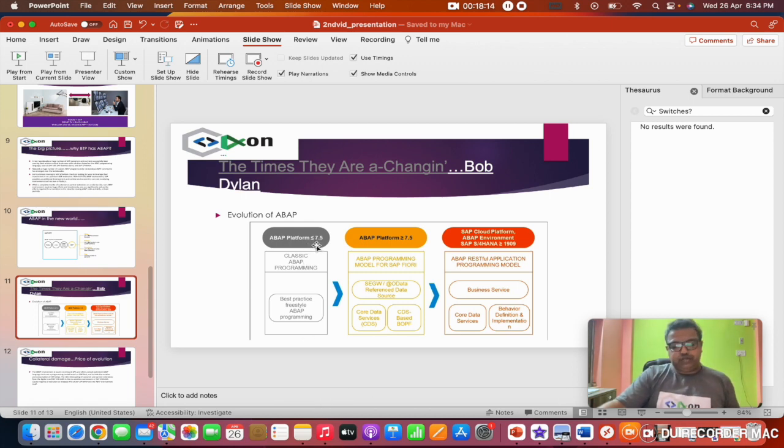ABAP platform versions less than 7.5 are all classic ABAP programming with screens, module pools, RFCs, report programs and all. So that was the older beautiful days. Now with the emergence of SAP Fiori, ACGW and all, ABAP platform greater than or equal to 7.5, as you know, ABAP changed slightly.